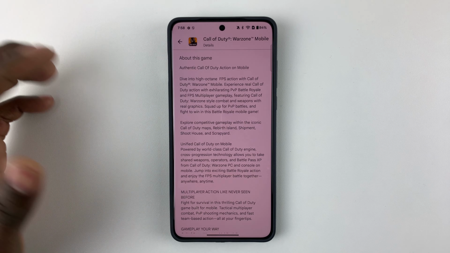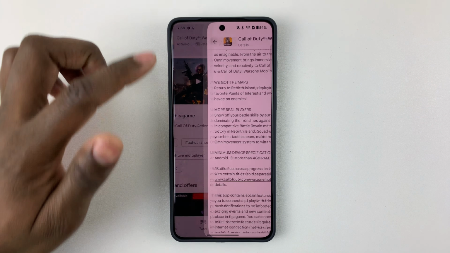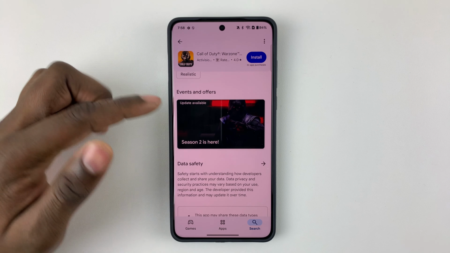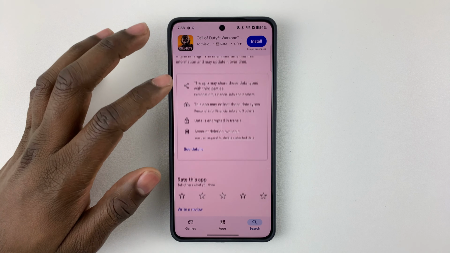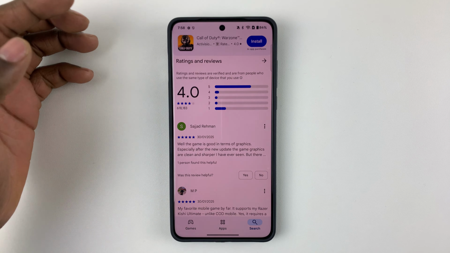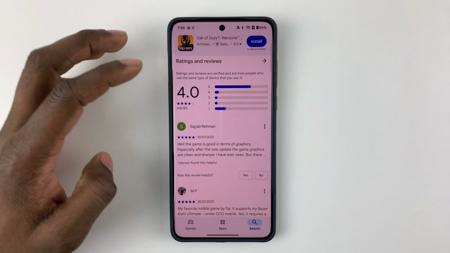And then at this page, you can see what the game is all about. So if you tap on about this game, you can read all this. And also you can scroll down and see which events and offers are currently running. And also you can see the ratings and reviews for that particular game.